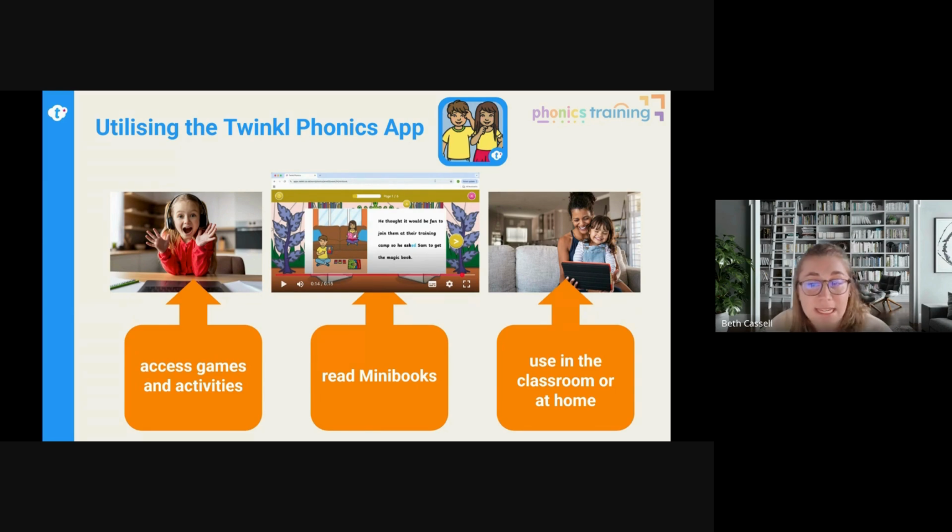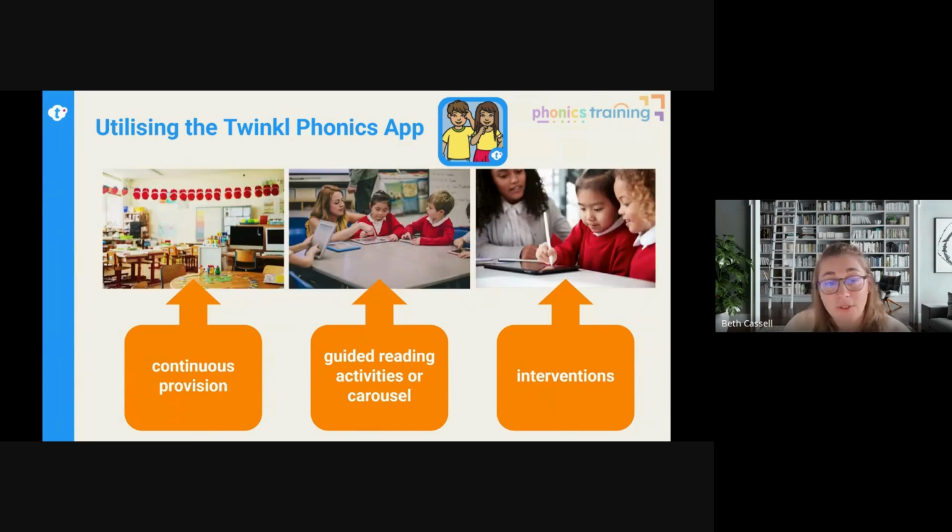Due to the flexibility of how learners can access the app, it could be used within the classroom or also at home as well using their learner logins. The use of the app may be implemented within continuous provision to practice and consolidate that taught learning. When completing group activities, such as guided reading, you could use the app as one of your carousel activities, or reading those mini books, as we had a little look at just then, with a group. And the app could also be a great tool to use within or to supplement a phonics intervention as well.